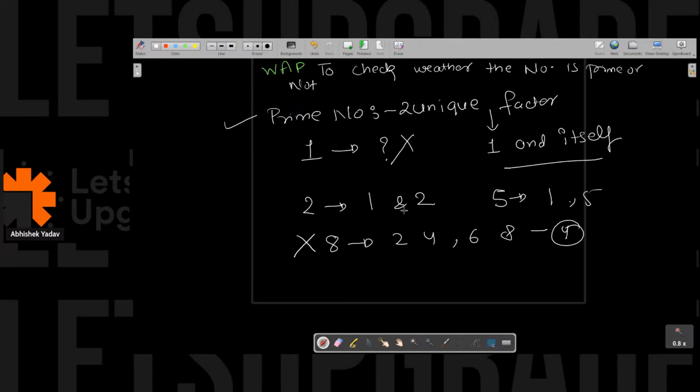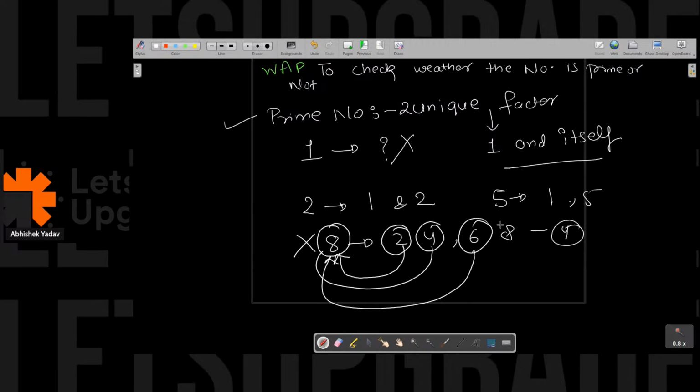Everyone knows what a factor is. A factor is a number that completely divides, that is, the number is completely divisible by that particular number. So 2 completely divides 8, 4 completely divides 8, 8 completely divides 8. So these all are factors. If there are two unique factors, then that number is called a prime number. If there are more than two factors, that number will not be a prime number.